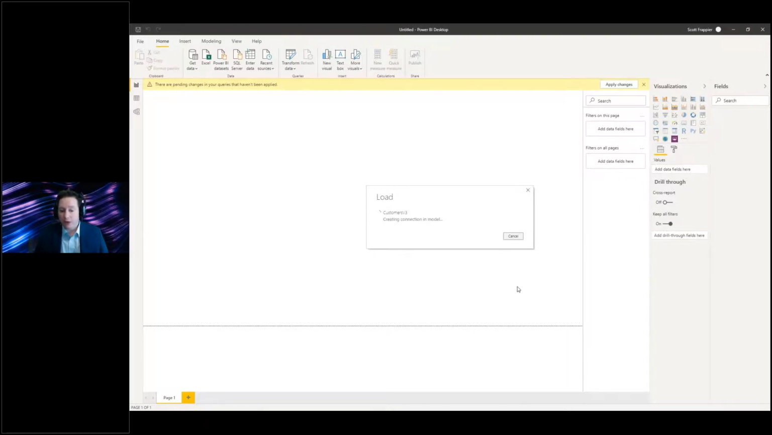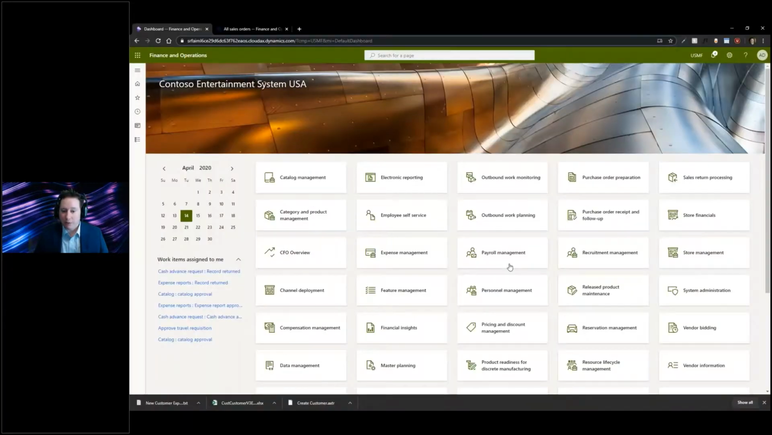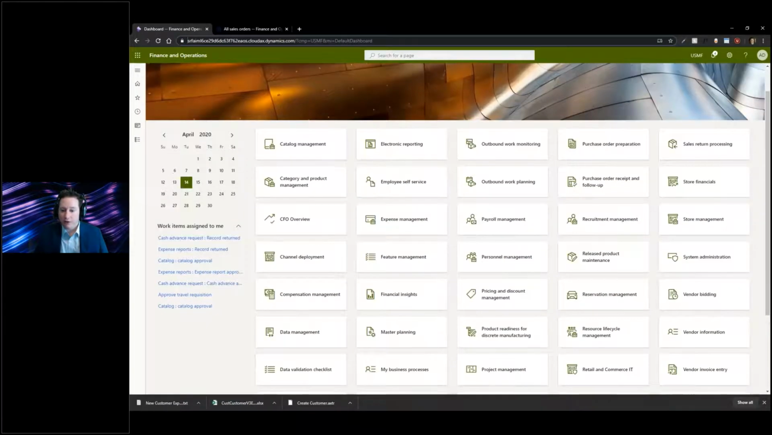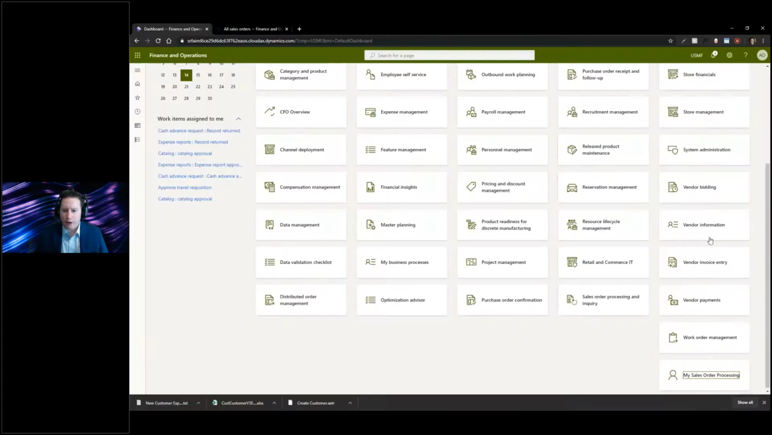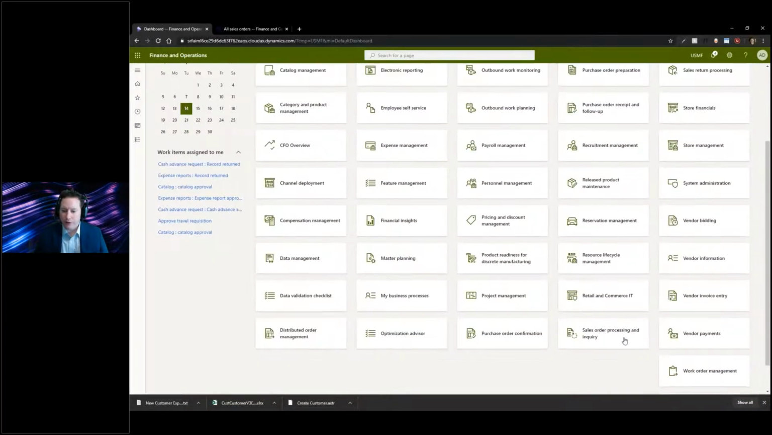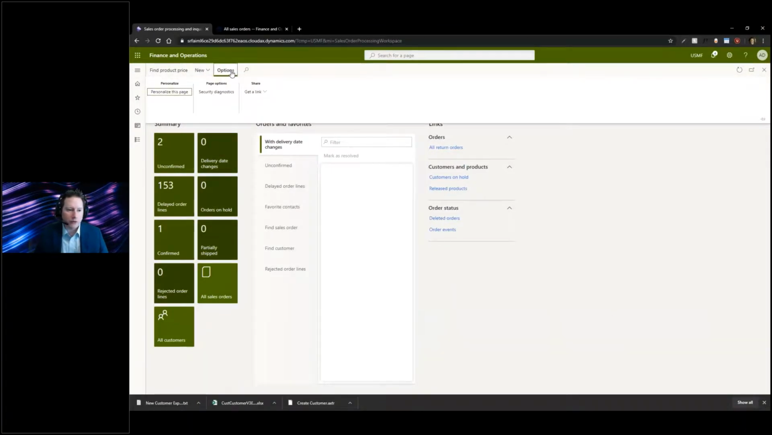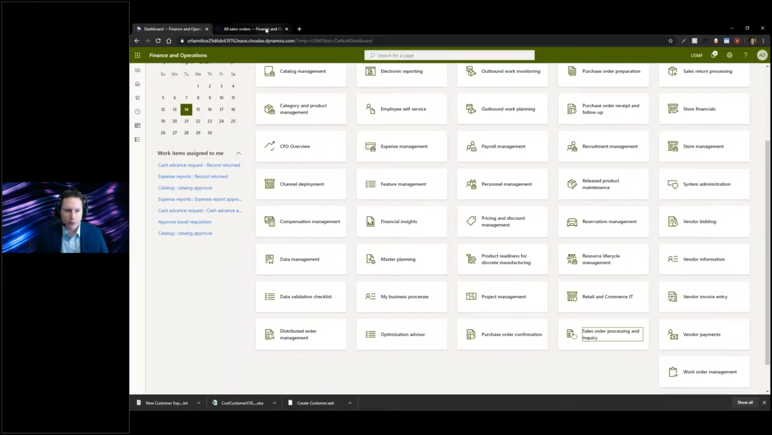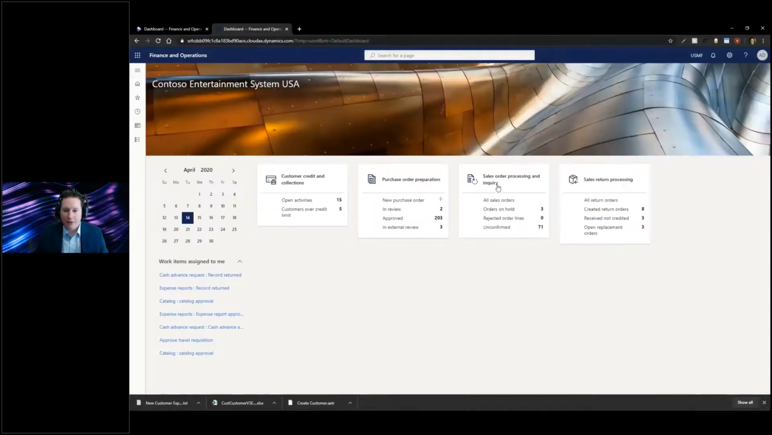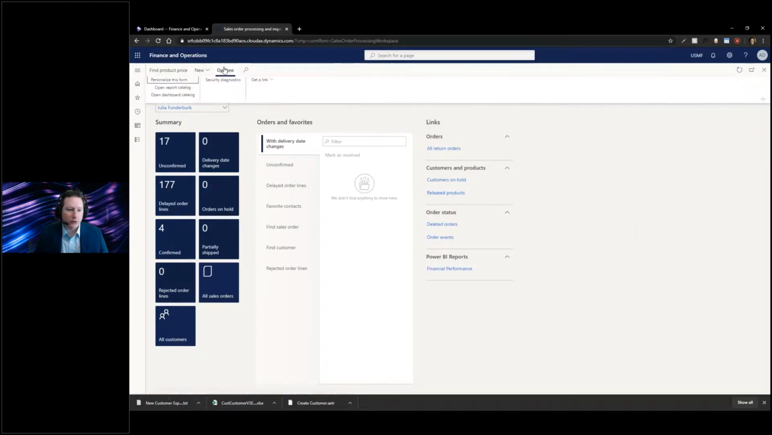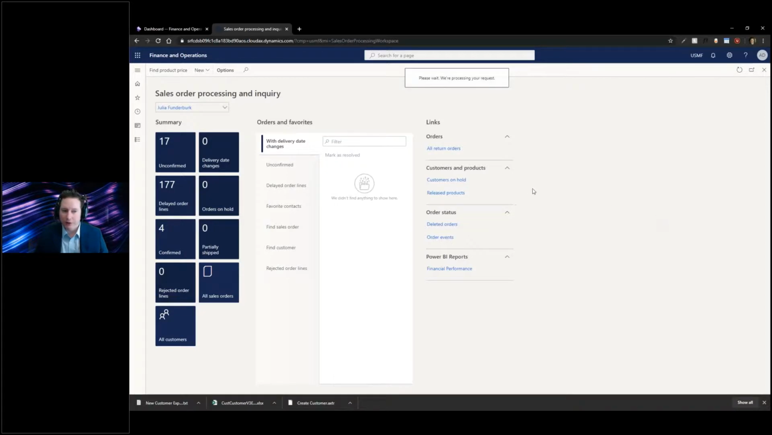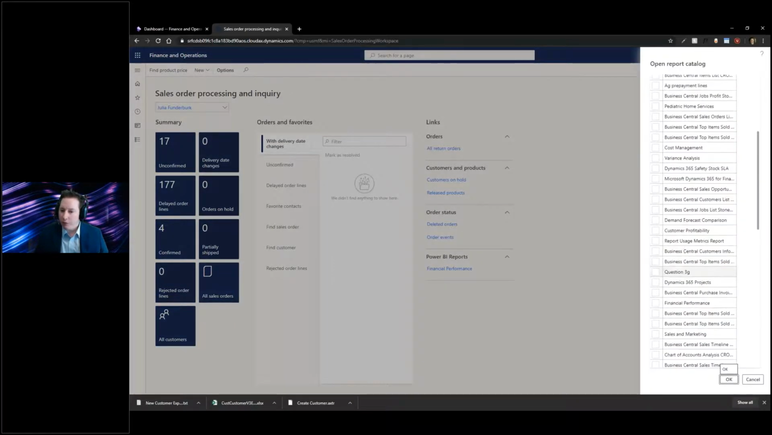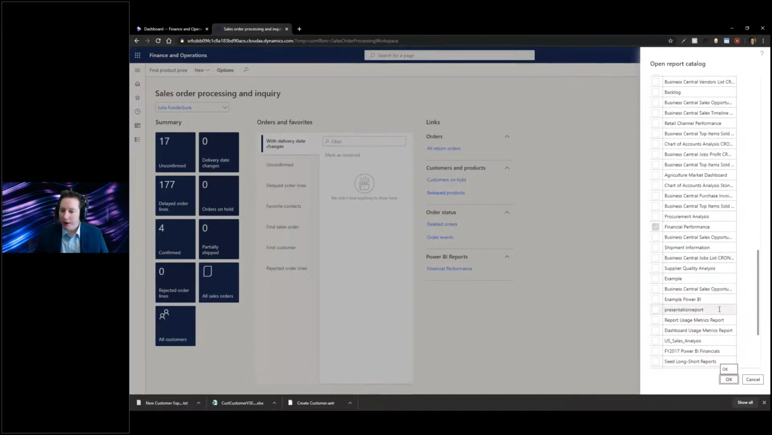And what I can then do is take these reports, after I've made all those changes, and put them inside of Dynamics 365. So if I wanted to take, for example, a report, we're going to go into my sales order processing and inquiry screen here, go to my options. Actually, let me go into this one. This is the one that'll have it. Go into my sales order processing, go into my options, and for example, open a report catalog related to this. These are all the different types of reports that I have exposed inside of my environment.